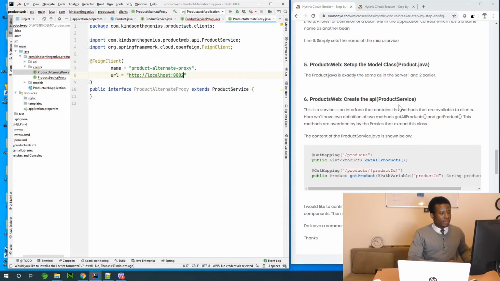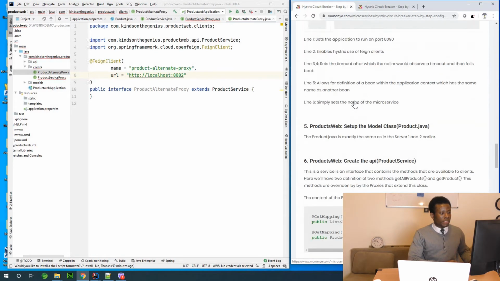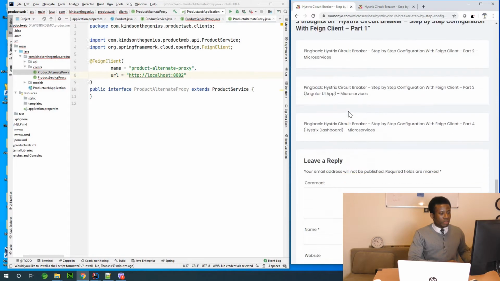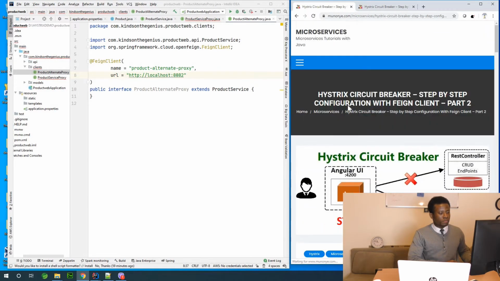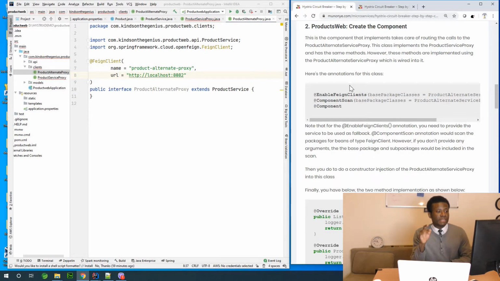So let's see, where are we? Okay, this is where we are. So yeah, part 2. I'm going to read out the definition of the component before I continue. This is the component that takes care of routing the call to the product alternate service proxy. This class implements the product service proxy and has the same methods. However, these methods are implemented using the product alternate service wired into it.